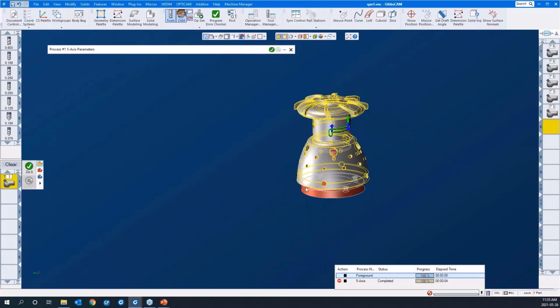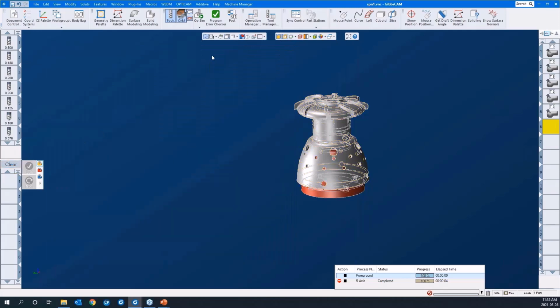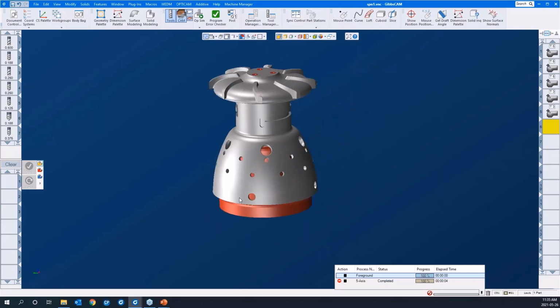Okay, let's get ready to create a new toolpath here. I'll turn off my edges again. So we're going to do some 5-axis drilling, okay, these holes here. We know nothing about them right now. We can just study the solid.